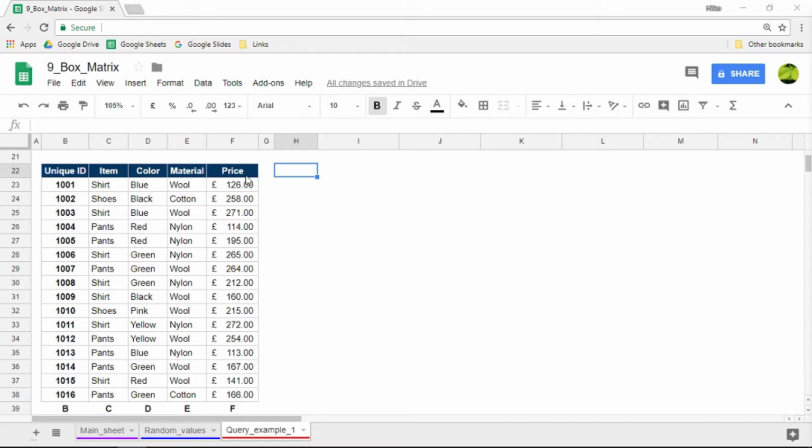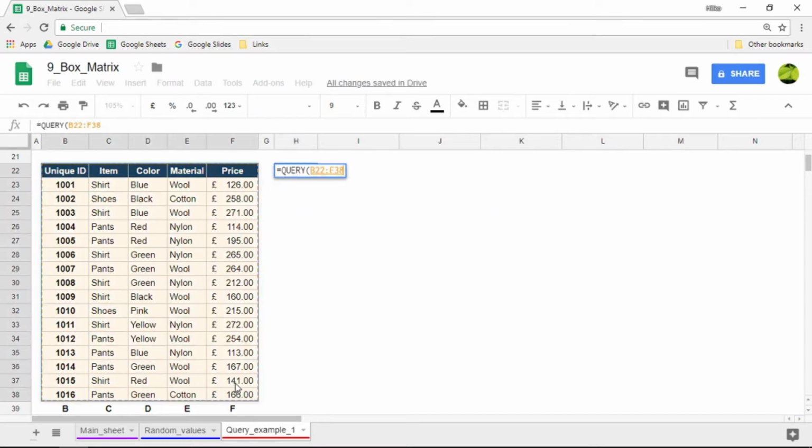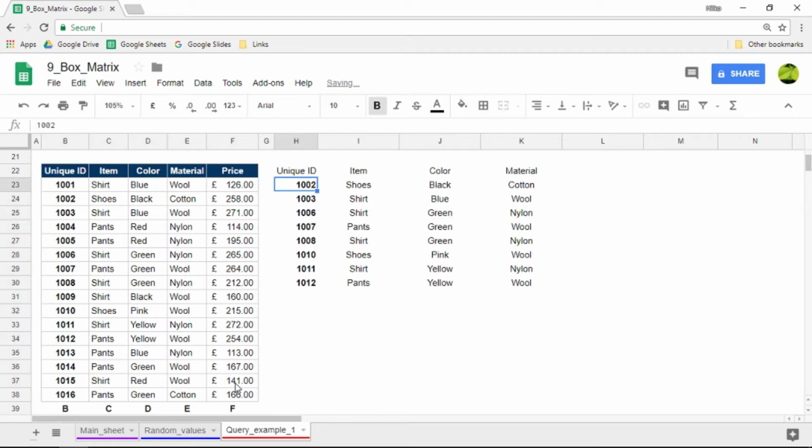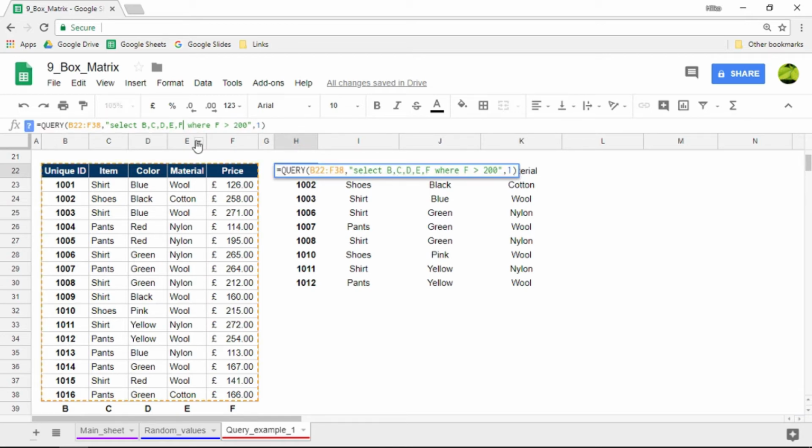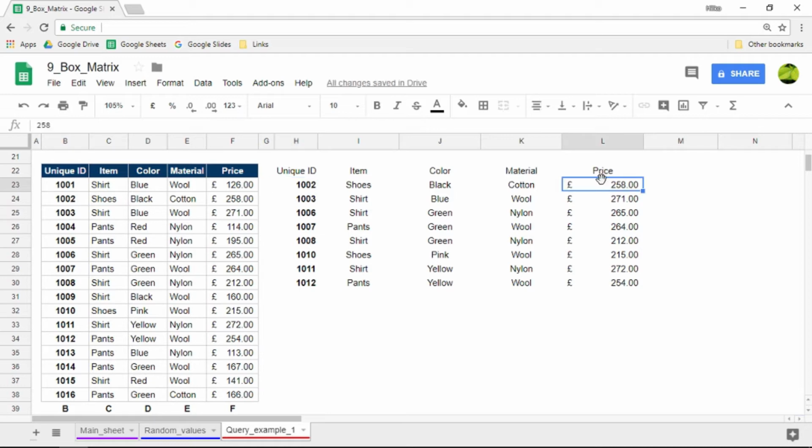In order to do this, I type once again the query function. We select our data range. And now I want to select column B. I want the ID. I also want column C, so I put a comma between them. I also want the color in column D, and I want the material in column E, where column F is over 200, and I press enter. Immediately it gives me the unique ID for all of the items that cost more than 200. If I want to make sure it's over 200, I can also include column F, and it should show all of the items that are above 200.